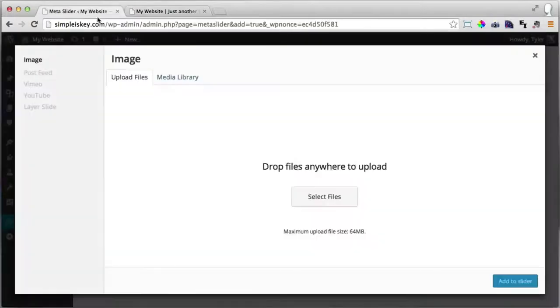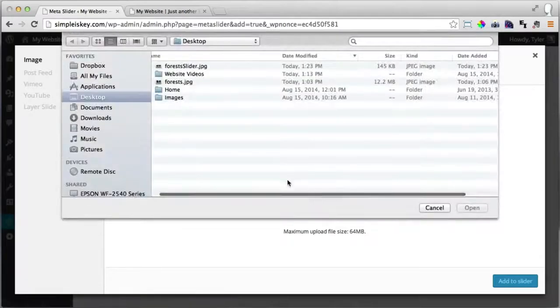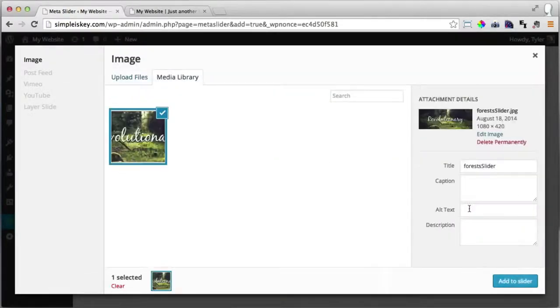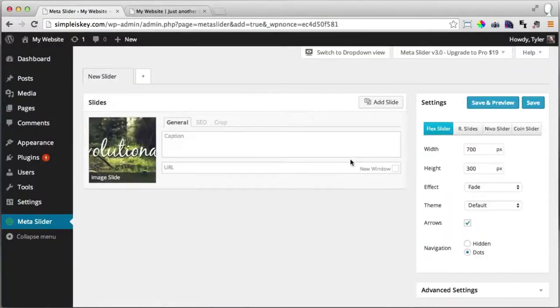Go back to our upload files and select the file that you want to upload. We are going to upload the image that we just saved, forestslider.jpg, and press open. Now we can click add to slider. And it uploads it to our slider. Make sure under settings that it is on flex slider and the width is 1080 because that's how wide our picture is, and the height is 420 because that's how tall our image is.